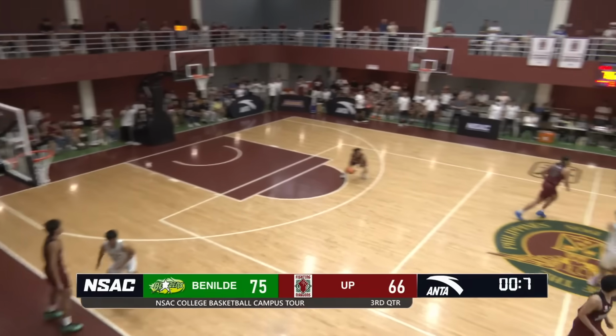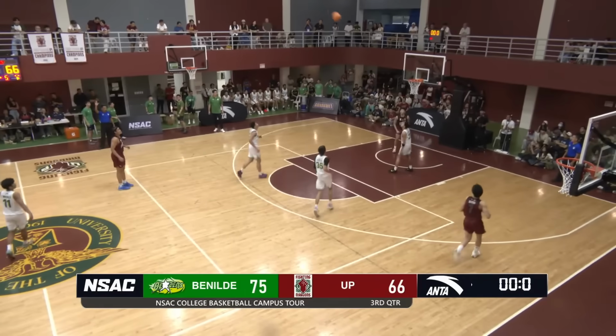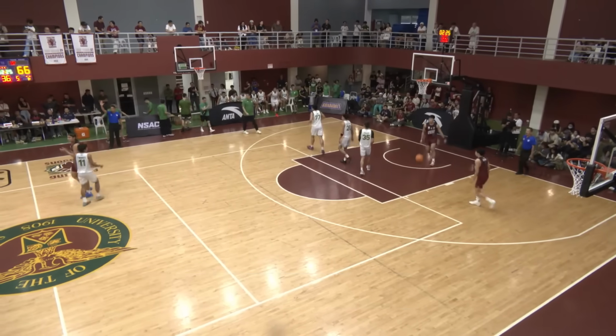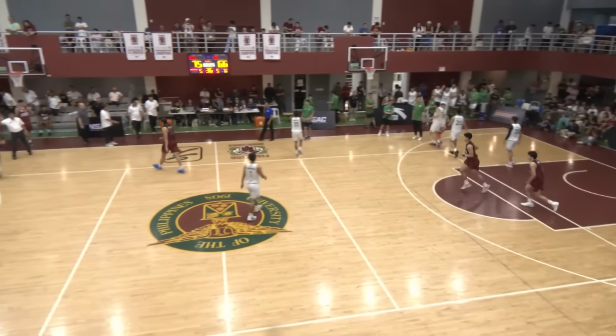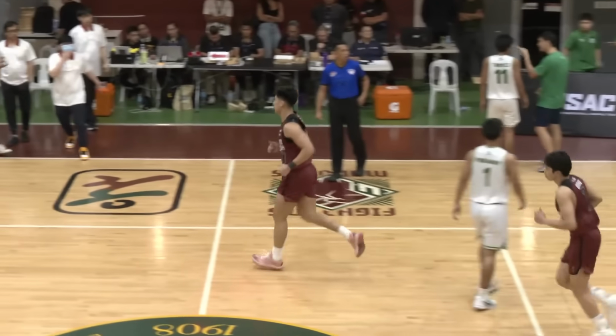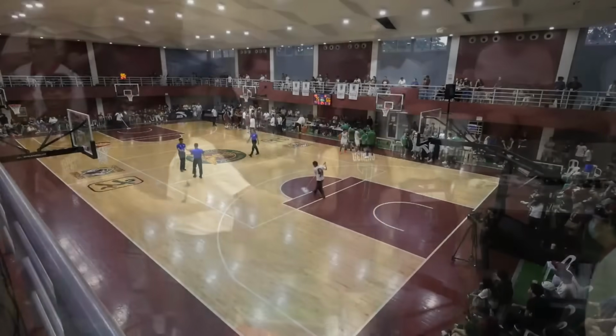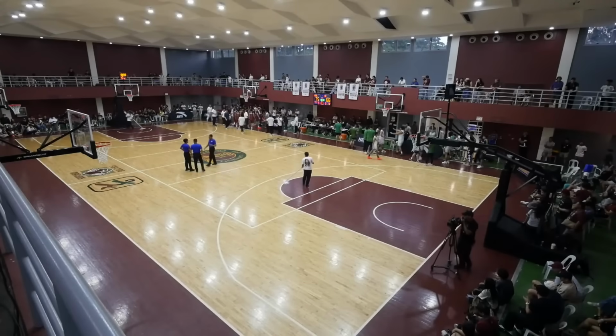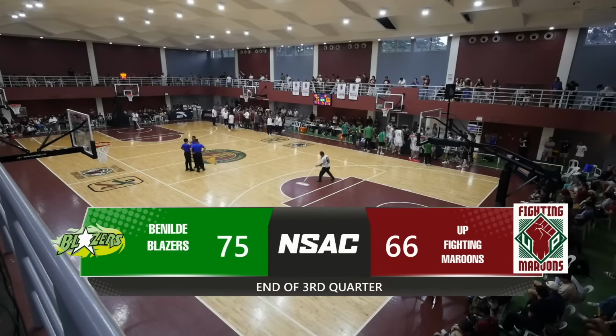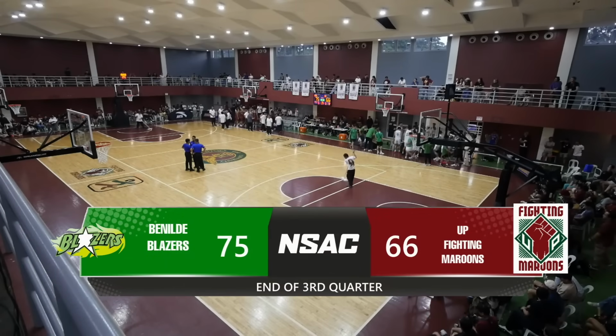Pre will have 0.7 here. Remogat from the other end of the court. That's not going to go. And it'll be a 9-point ball game heading into the fourth quarter. UP showing signs of life. We'll see if that life is reignited in the fourth quarter.